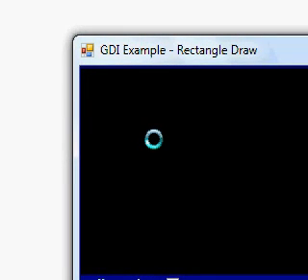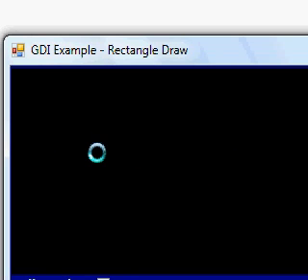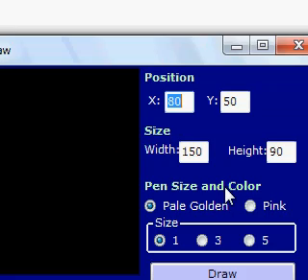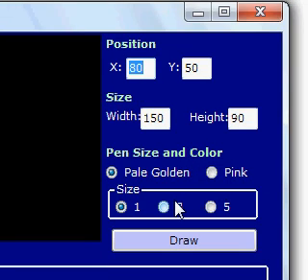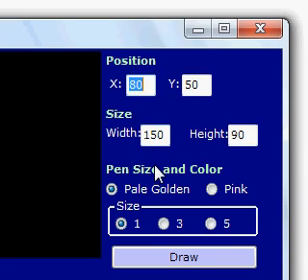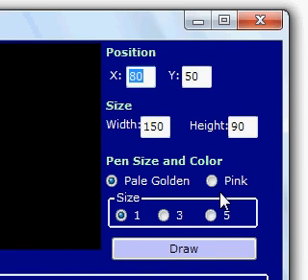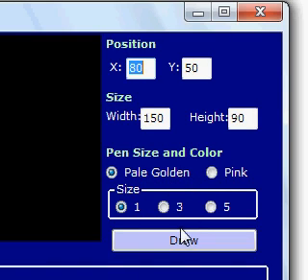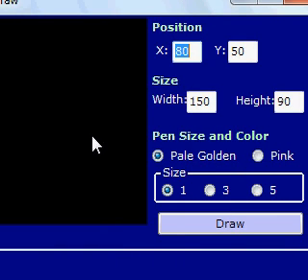In this example, I will show how we use the HatchBrush. Brushes are actually used to fill a closed region. Say for example, in the previous example you saw how to draw a rectangle for a given position and size, and then you picked a pen color and a size and drew a rectangle. So the rectangle drawn is an example of a closed region.